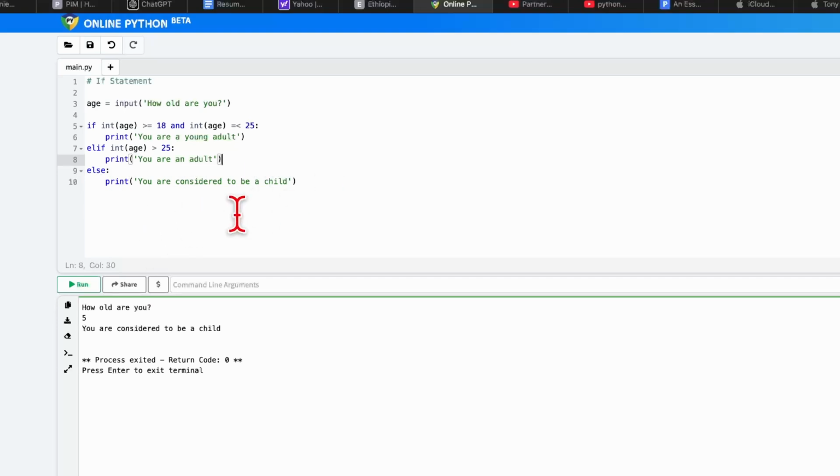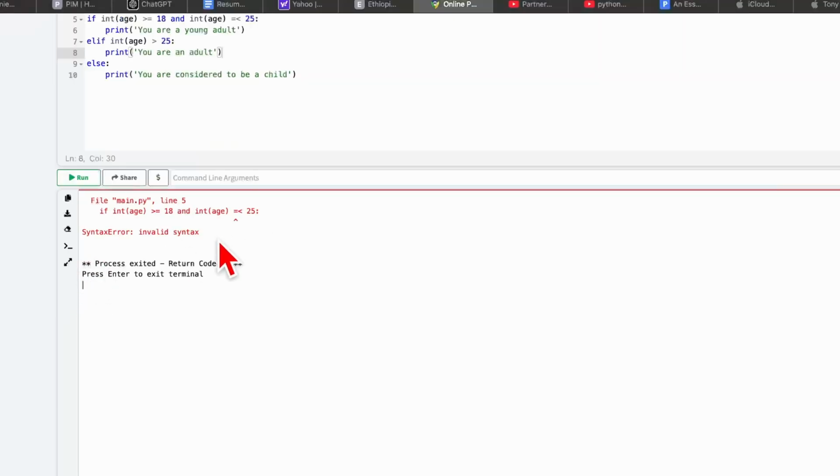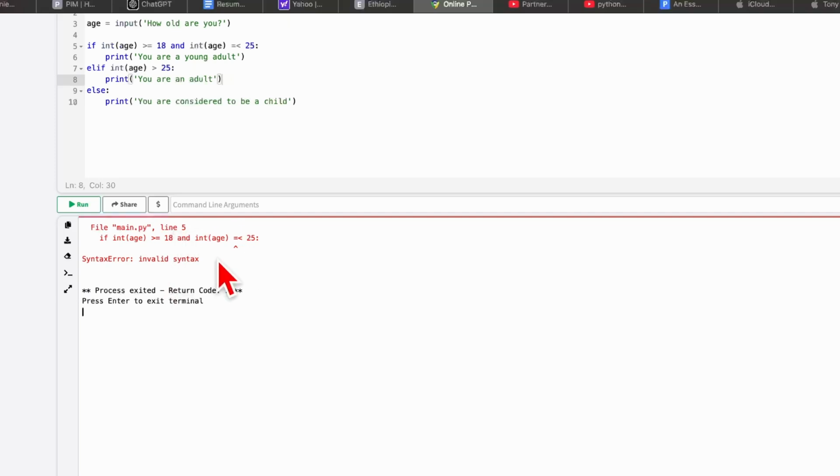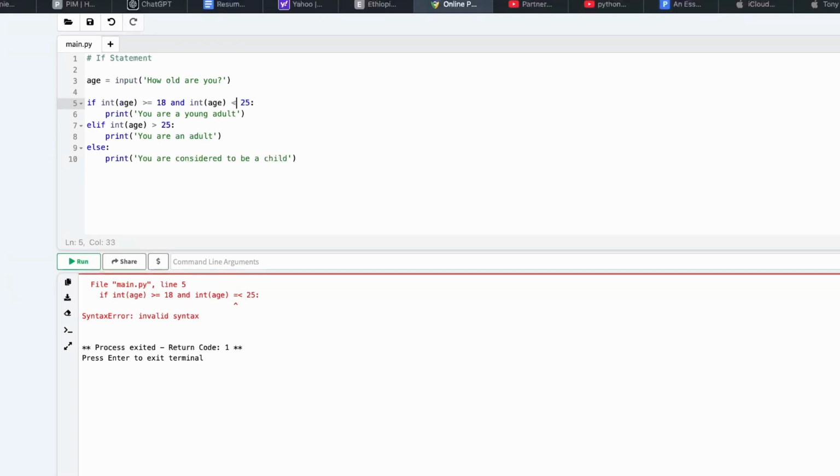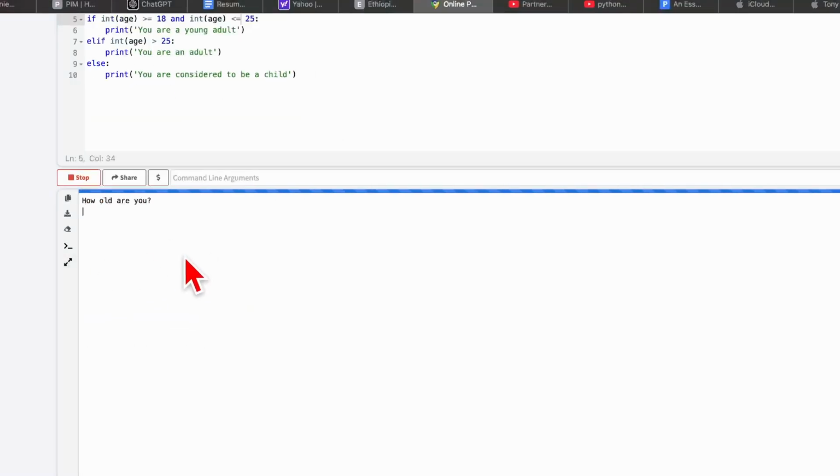All right. Let's run our code to see if we have any mistakes. Invalid syntax. So I do believe I need to change that equals to after that. Let's run that. How old are you?